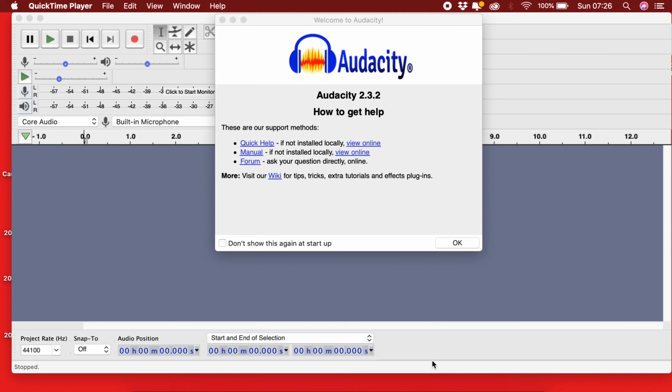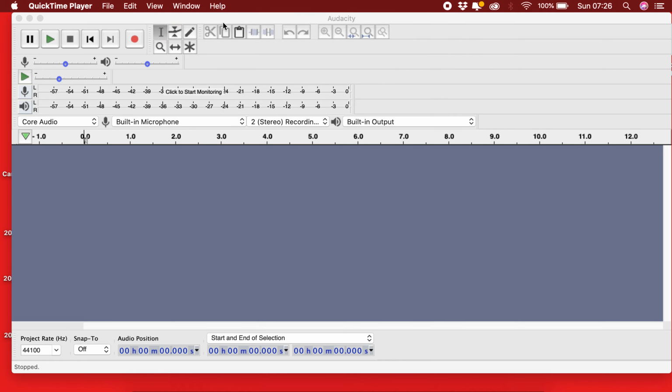Hello everyone, this is just a brief overview of some working examples of how to use your toolbar. So I've just opened up Audacity and I'm going to close that now.